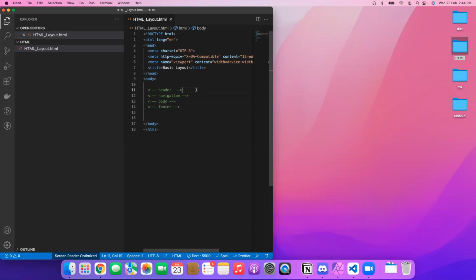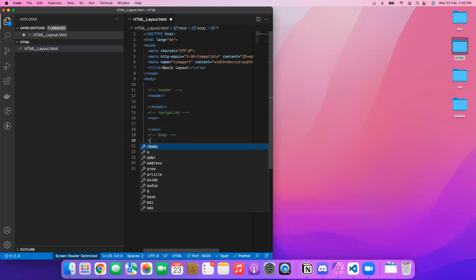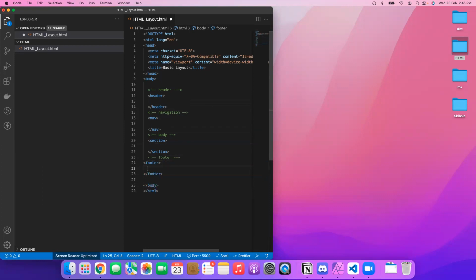You can do so. So basically, what you need to do here is create a header. There is a tag for that. So header, I close header, fair enough. Navigation, I can say nav, and for the body, I can say section. I can use sections and articles in the body, and for the footer I'm using footer.